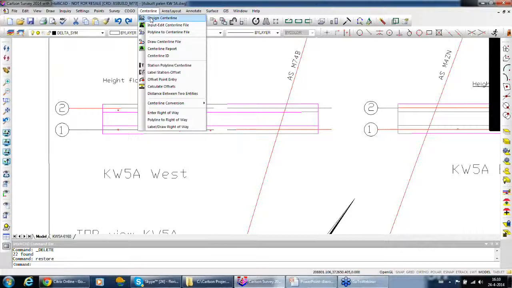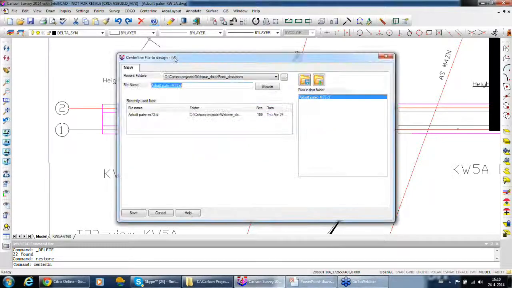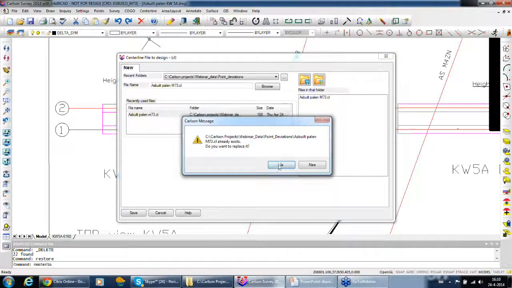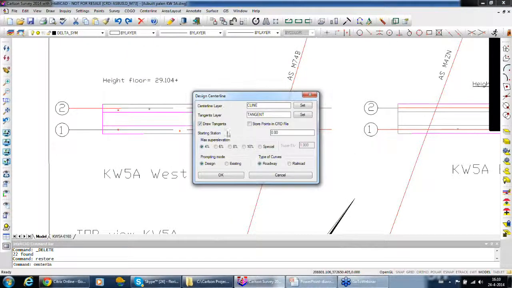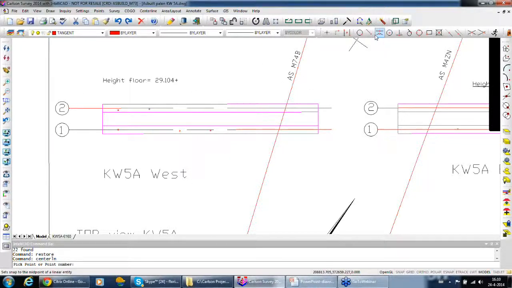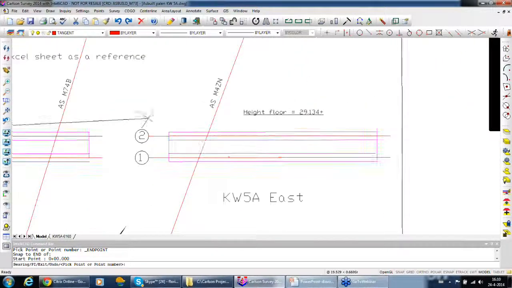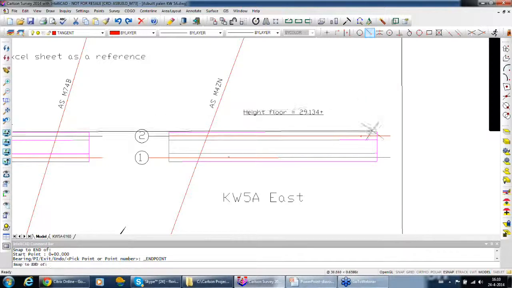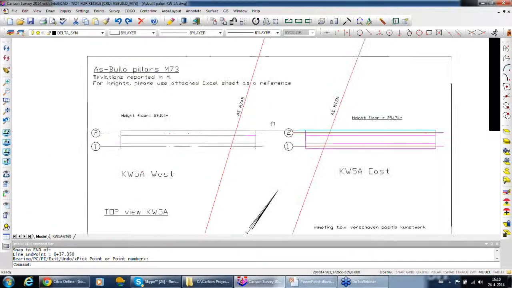So I'm going to center line, design center line. Yeah, just overwrite that one. That's fine. I just say OK. So what I'm going to do is just basically make a reference line. And let's say the endpoint over there. Okay, and we'll be using that line as a reference.